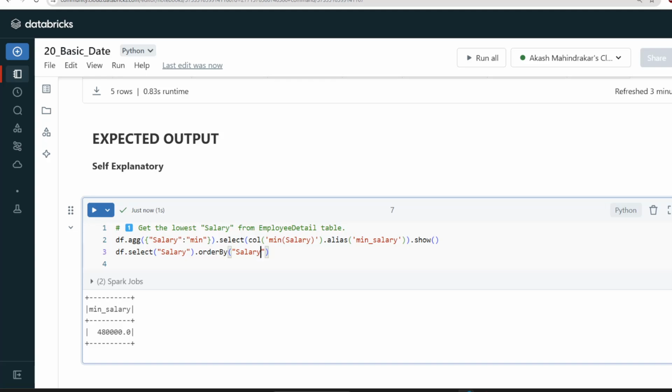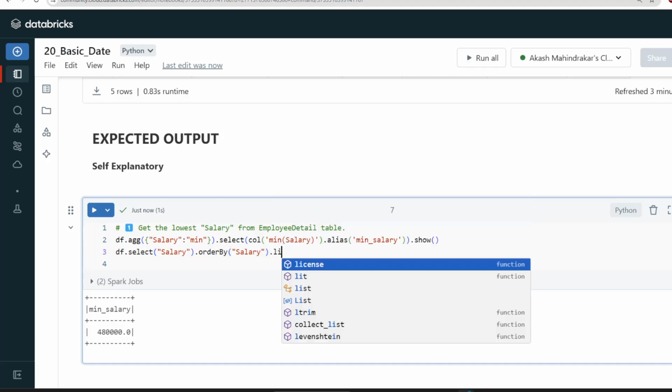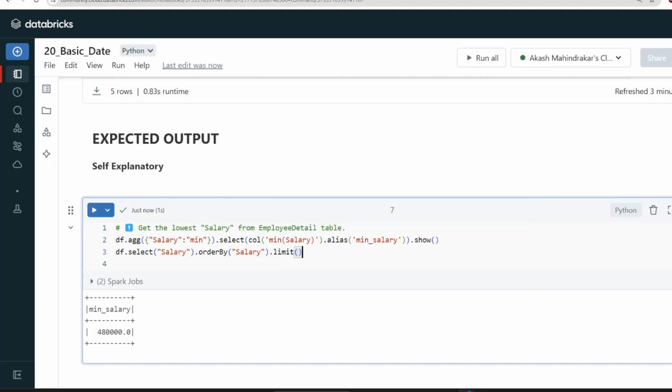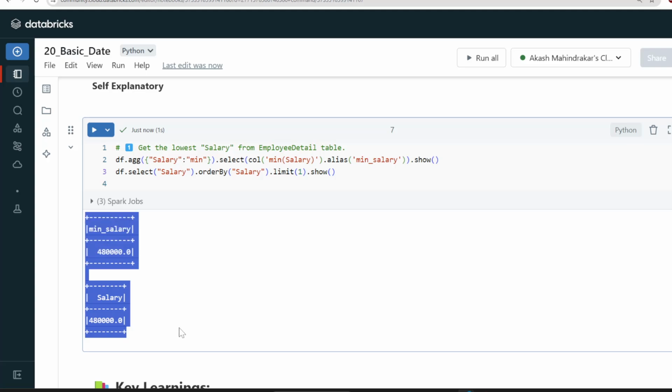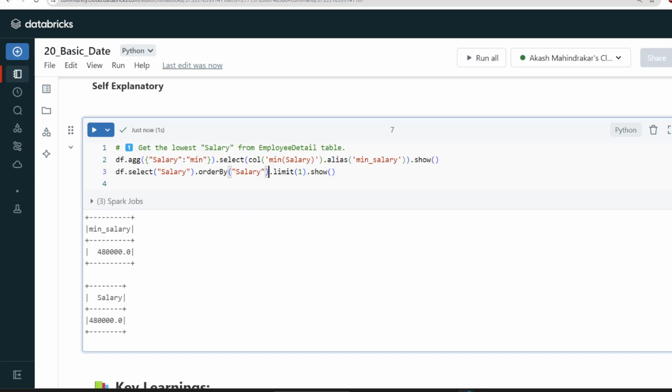Ordering by salary. And then what I have to do is just limit it, because this is in ascending order. I just have to limit the first record and show it. Let us see the output result. There you go. Again, if you want renaming, you can rename also. But this is how we can solve it in one more way.